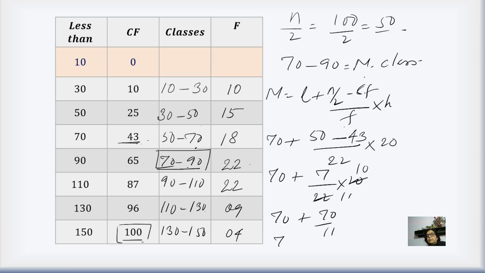So this becomes 70 plus 6.6. This is 66 and 40. So 30 and again 7. So we get here 6.36 to decimal places. This is sufficient. If you want, you can do one more place and approximate it to 2 decimal places. So this becomes 76.36. The median is 76.36.